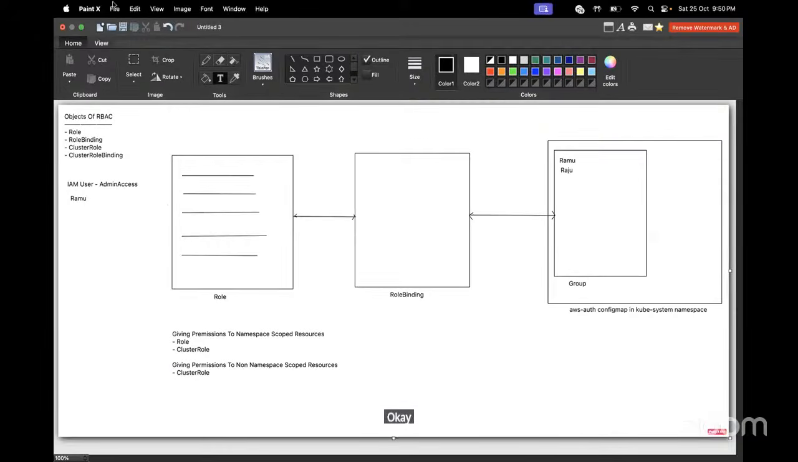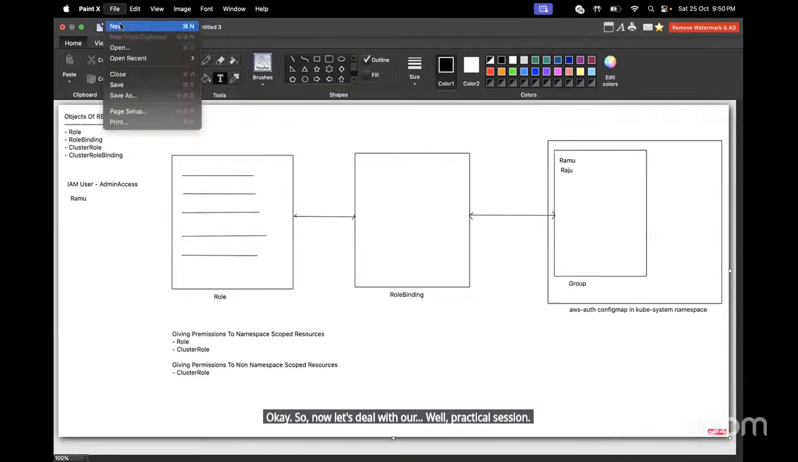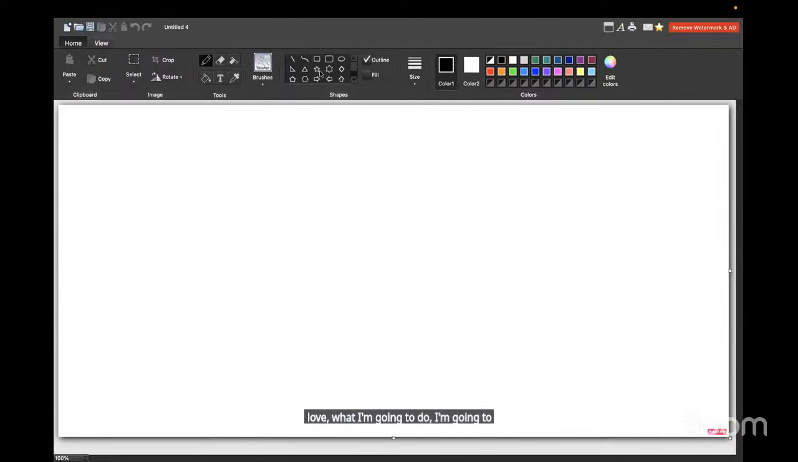Now let's deal with our actual practical session. What I'm going to do is take a new diagram. First thing, I'm going to create an IAM user. What is the name of the IAM user? I've told you, Ramu is the IAM user.